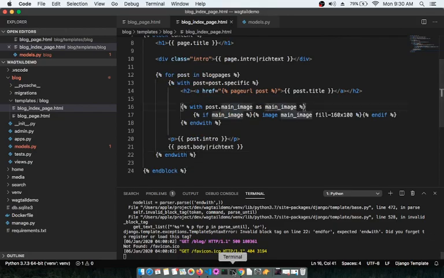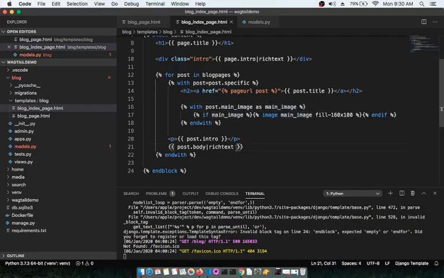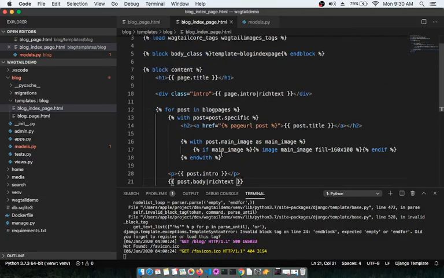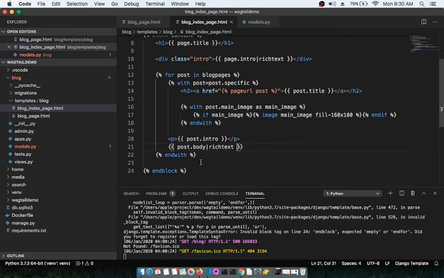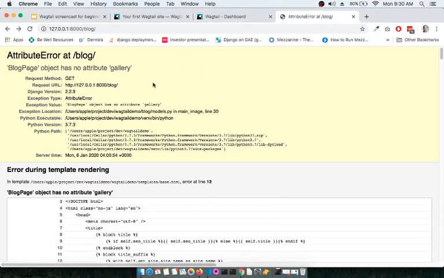So now let's save this one and refresh this page, and it says invalid blog tag on line number 24. So here we should have also and for. Save this one, and let's refresh this page. No attribute, blog page object has no attribute gallery.